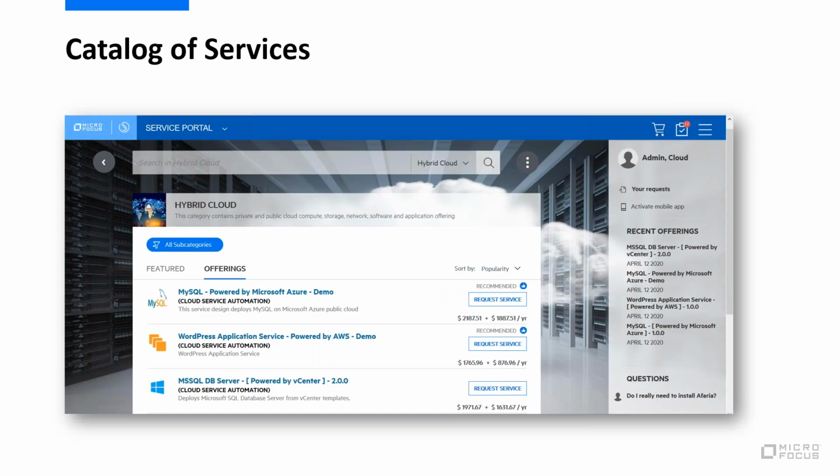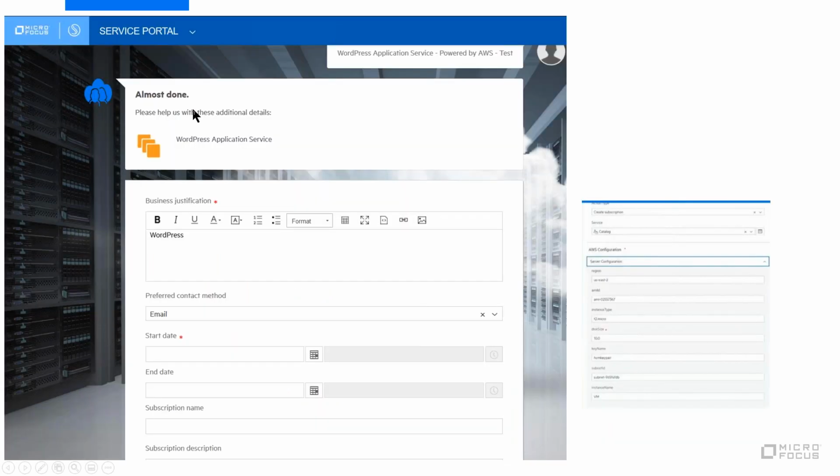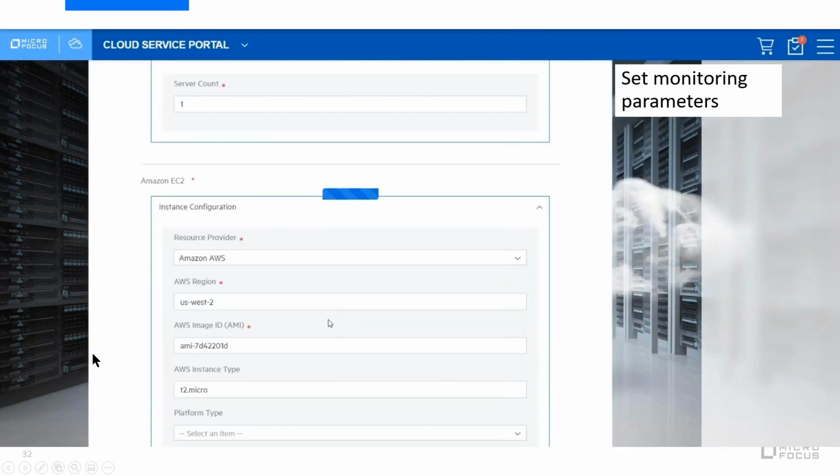So first, they're going to see this catalog, which we had developed previously, and they're simply going to hit a request service button. They will get a form to fill out, and this second screen is probably the most important, where they can pick the parameters, so how many servers they want. This is also where they would select the monitoring that they want. So this is where you set up your monitoring parameters.